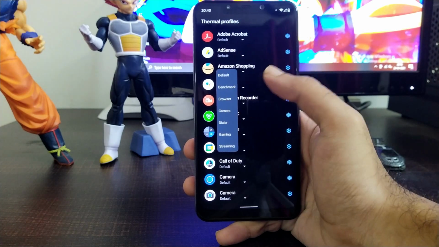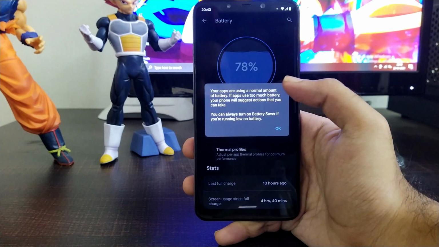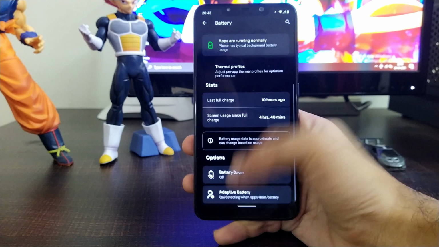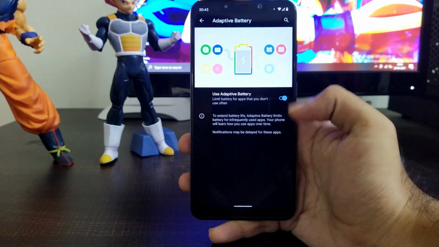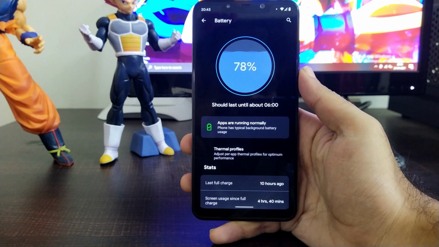If you just use it for daily purposes of normal social media applications such as WhatsApp, Instagram, then you will almost get about 8 to 9 hours of screen on time. And yes, in terms of battery, this ROM is not holding back, and also it's perfectly fine and smooth, and you will not get any type of issues and you will be satisfied with it.